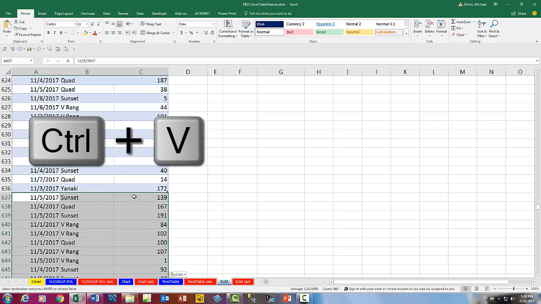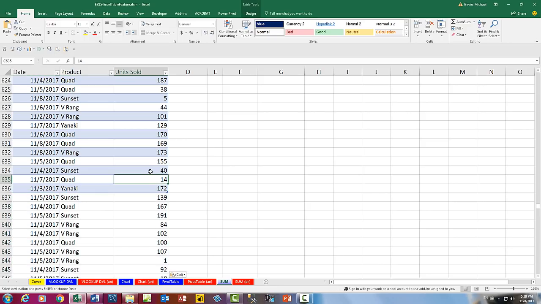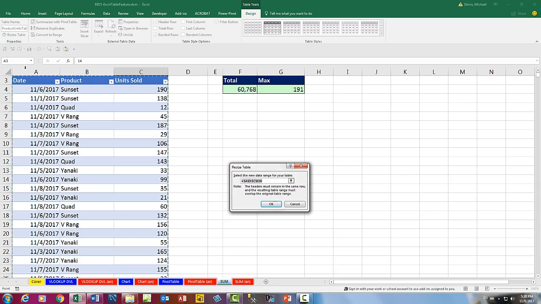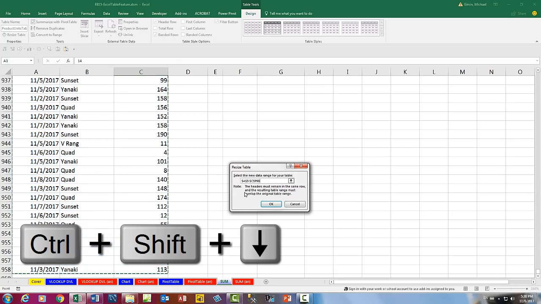When I do it, Control V, my computer's not set up to do that. So I'm going to click back in the table. I see Table Tools Design. Over to Resize Table. And then I'm going to use the keyboard Control-Shift-Down arrow.